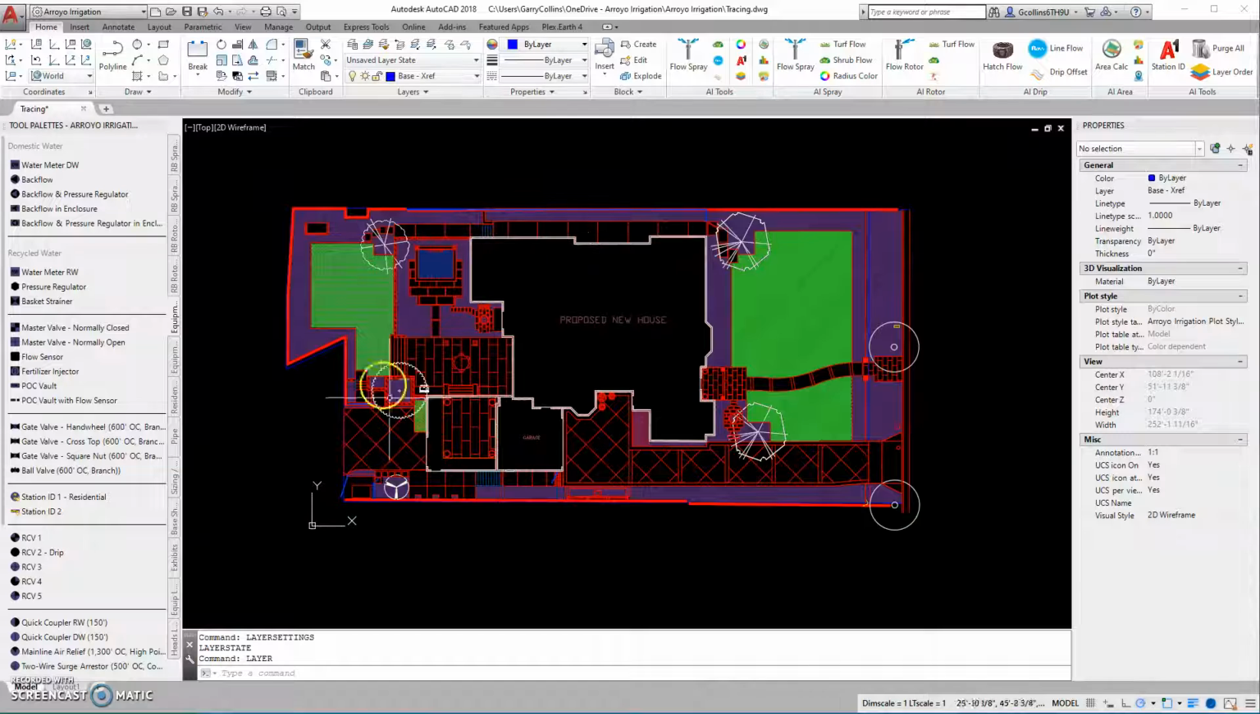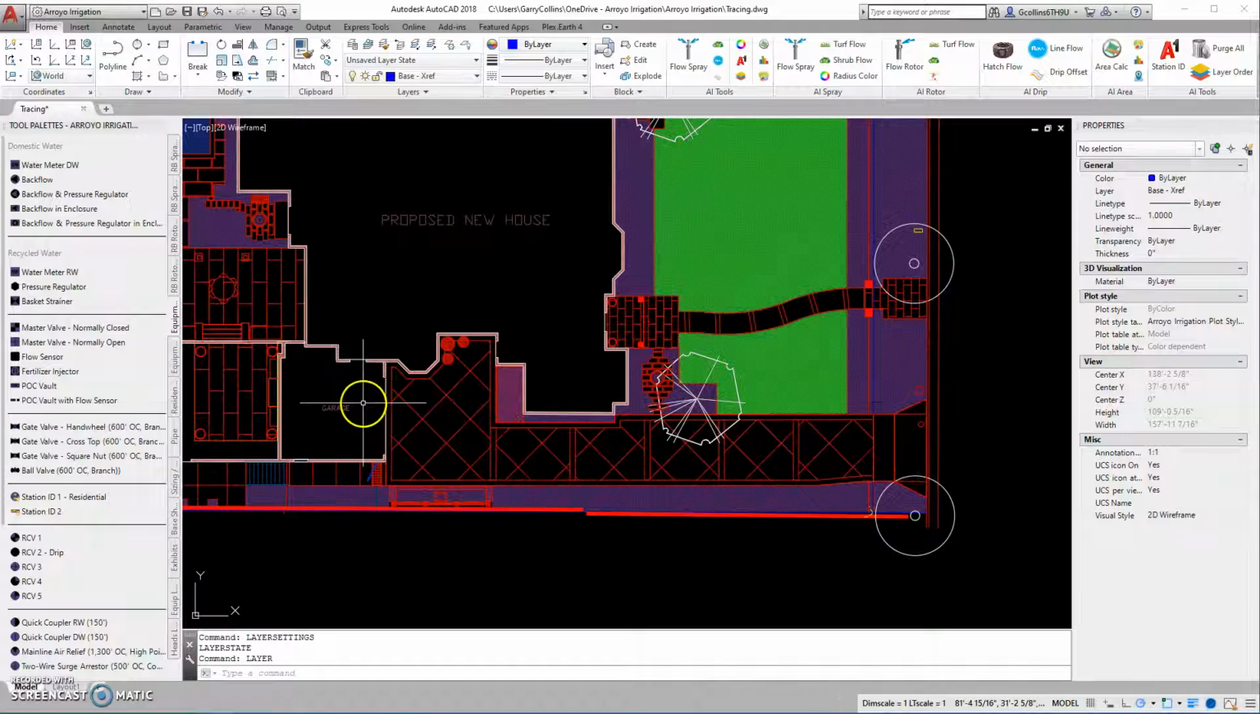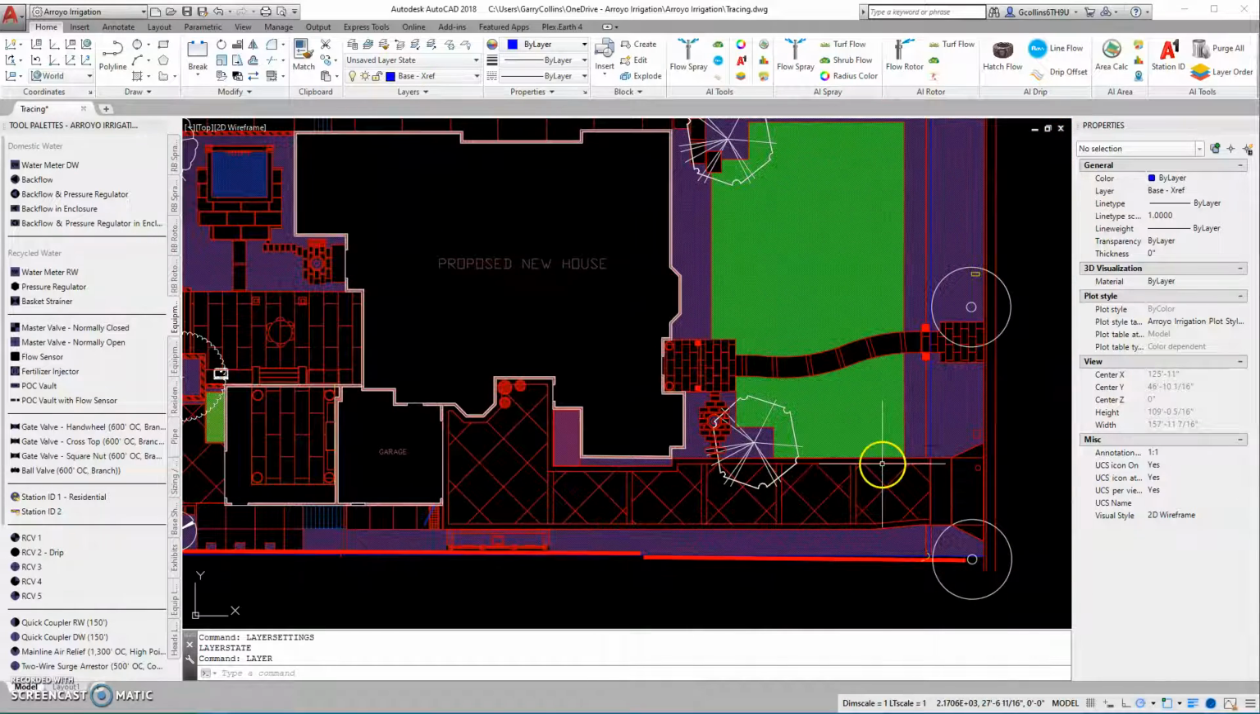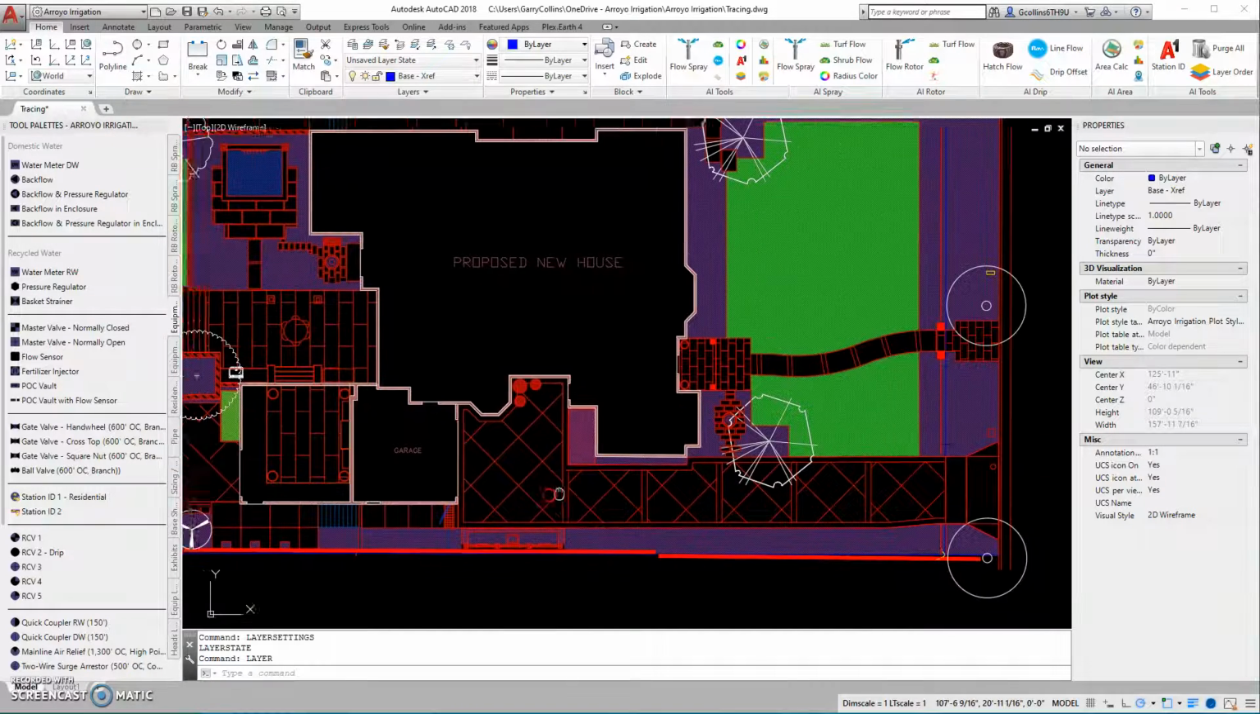So the client sent over this line work. So it's a new house, and then right here is the driveway, garage, front door, and then they have like a little pool, like spa here, more grass. And so the landscape architect, they did all this hardscape design, all the line work. So you can see they have the concrete lines in here.